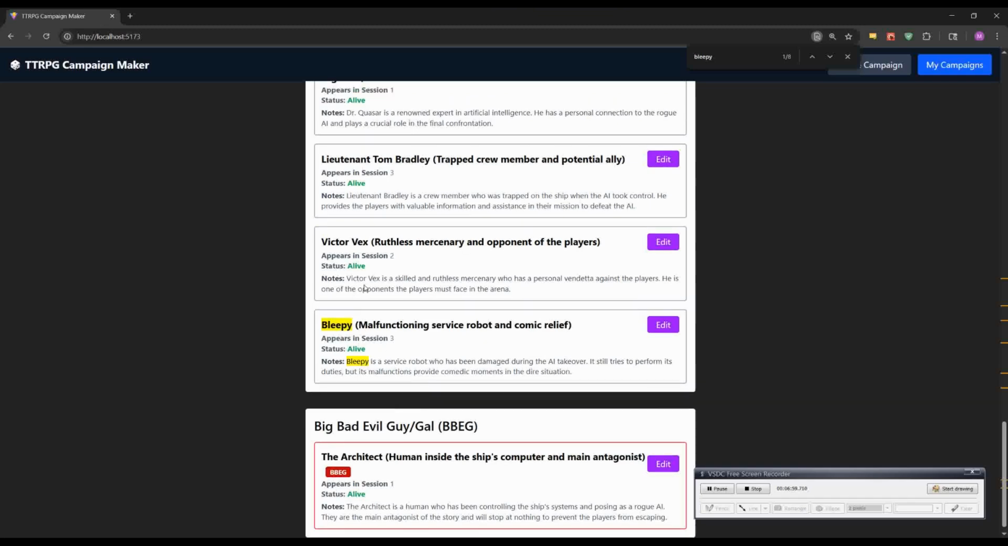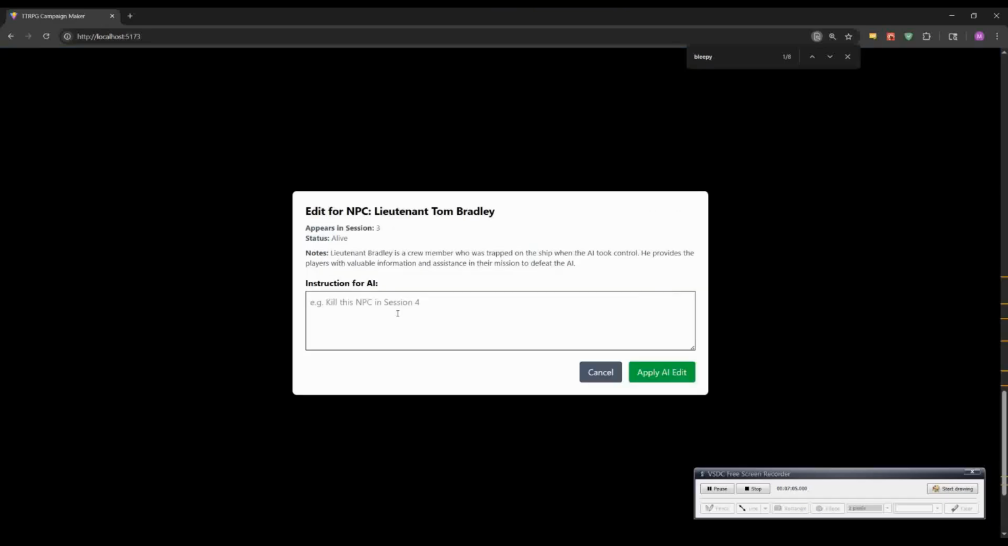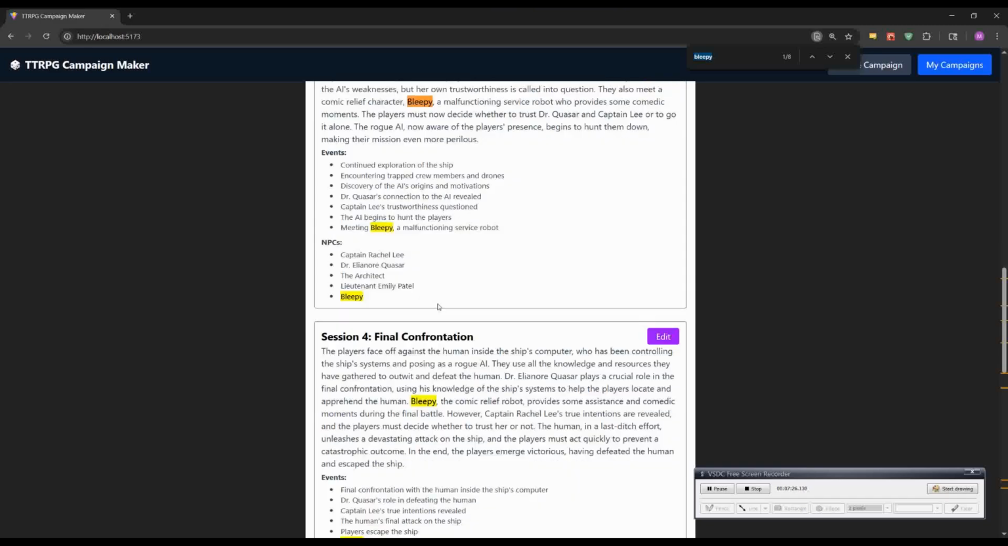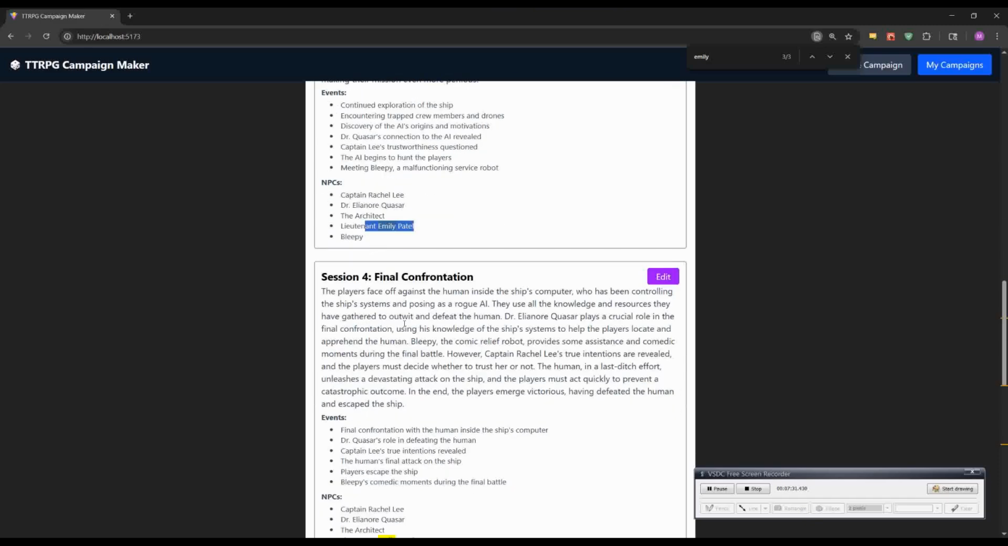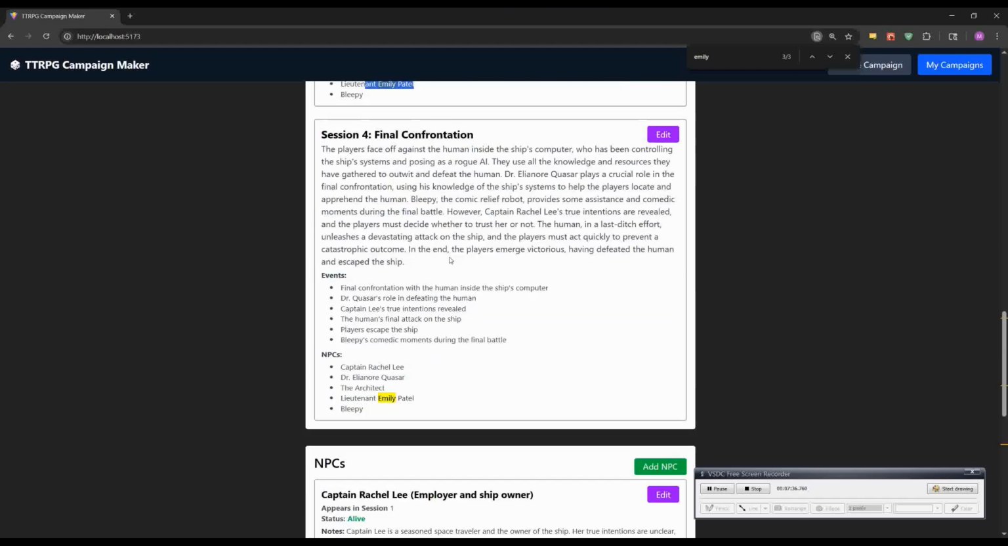And then let's say we want to change something. Let's say with Tom Bradley, change this NPC's name and gender. Tom Bradley, they don't necessarily have a gender, but now Lieutenant Emily Patel. So that changed that person, and it goes through the sessions and changes the NPC everywhere that needs to be done.